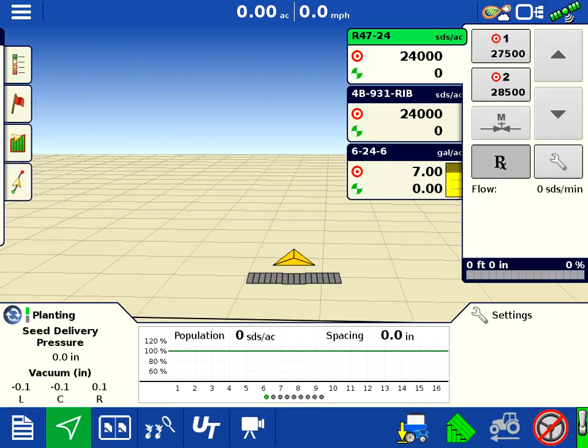Now you'll see our RX is highlighted there under our products, and we are ready to go ahead and start the field and plant.